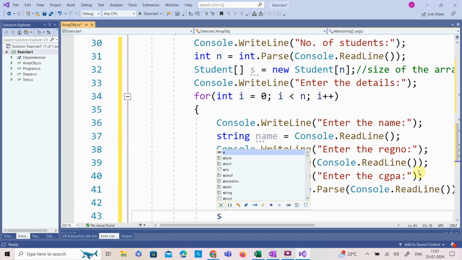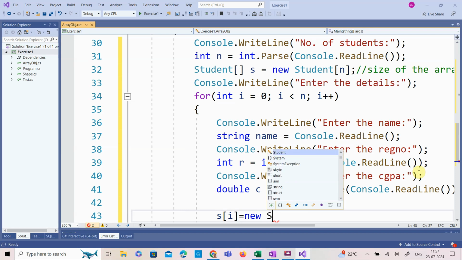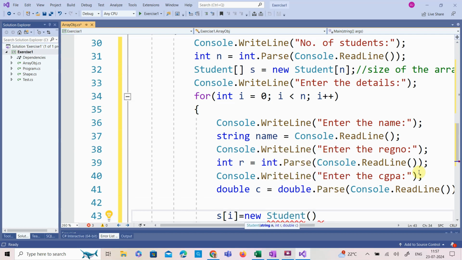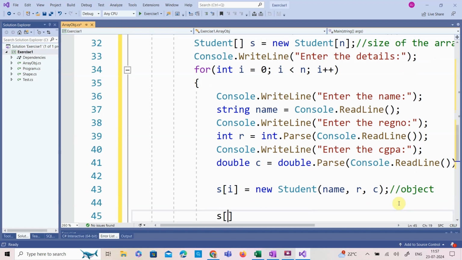So we created an array. At the array's first index, I am going to create an object of the Student class which contains the information name, register number and CGPA. The first step just creates the size of the array to store the student objects, and here we are creating the object by invoking the constructor of the class. Once it is ready, if I want to display, I will just call display. Every student's detail will be displayed.